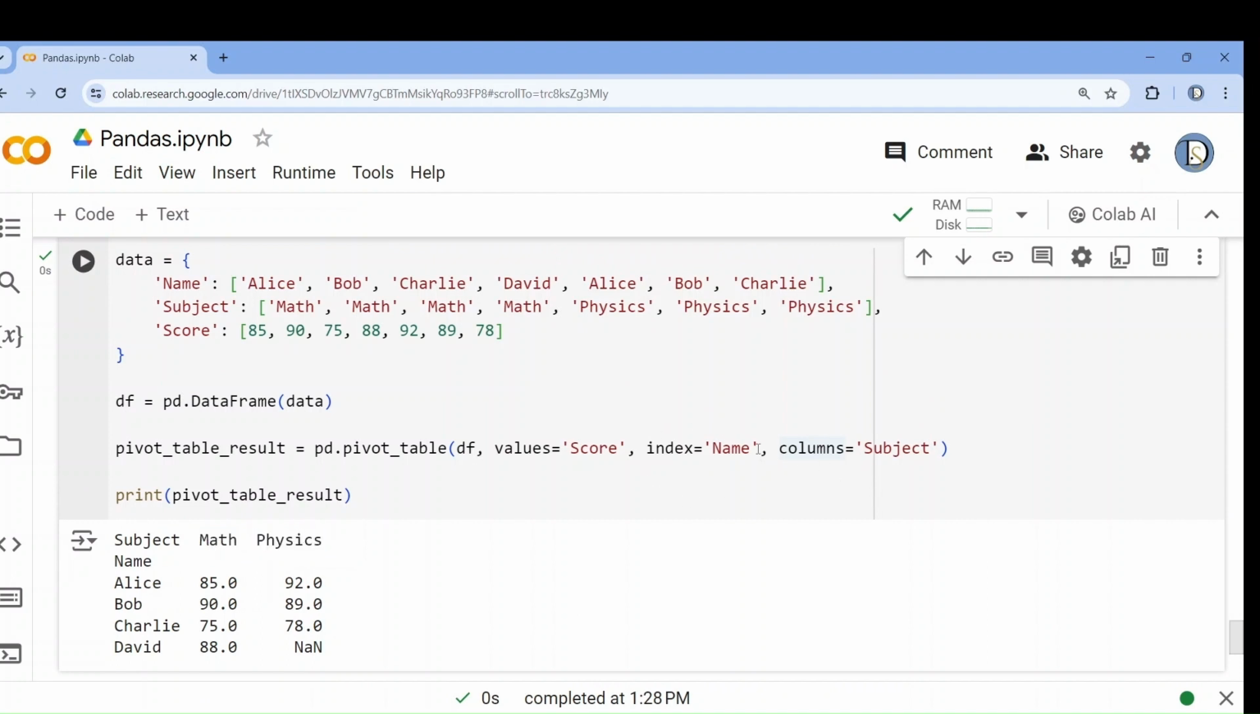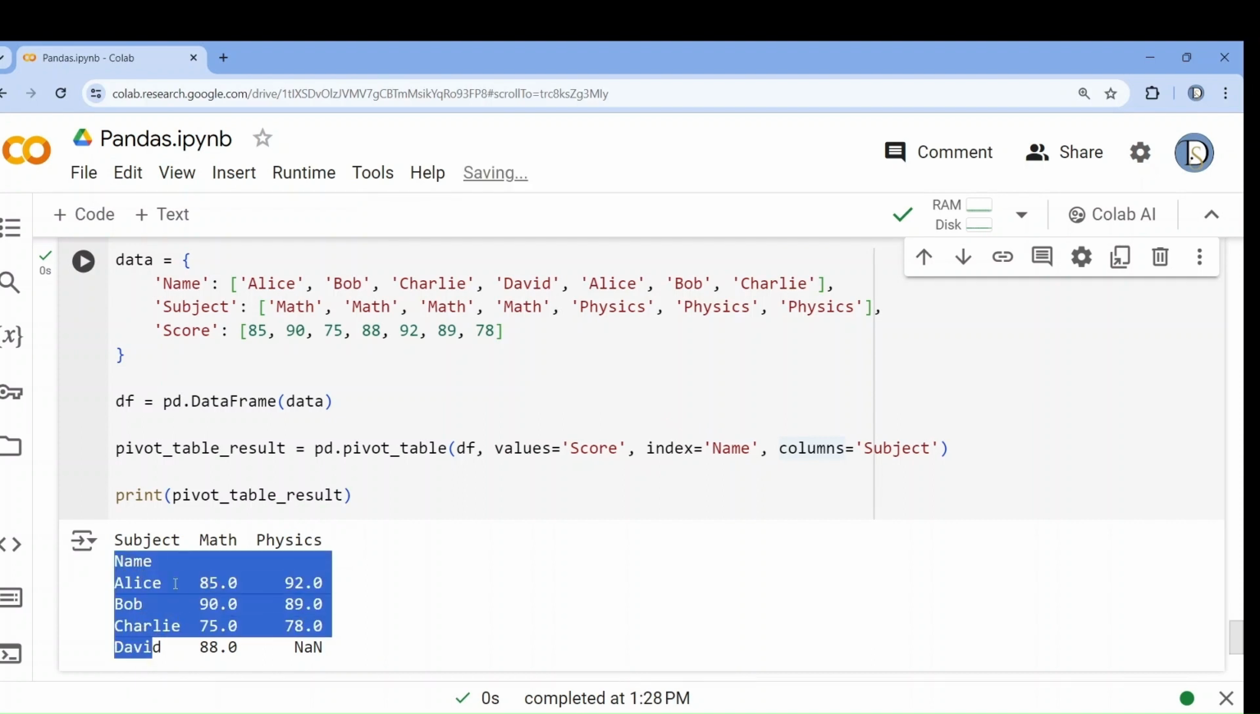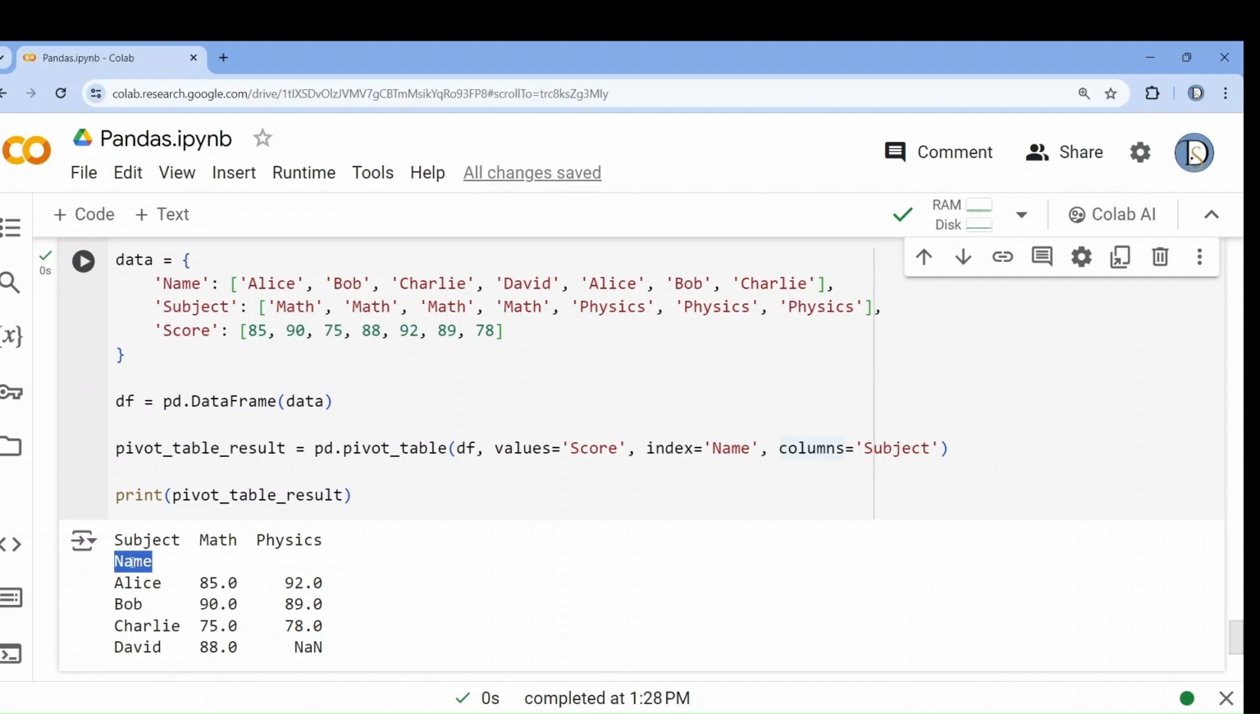Fine. Index is name. You can see this one is known as index, the first column. So index means name: Alice, Bob, Charlie, David. And then put the score as values. These are the scores, so you have to put the scores accordingly. That's what we instructed, and now our data frame is ready. So if you just want a good summary of any data frame, you can convert it into a pivot table.